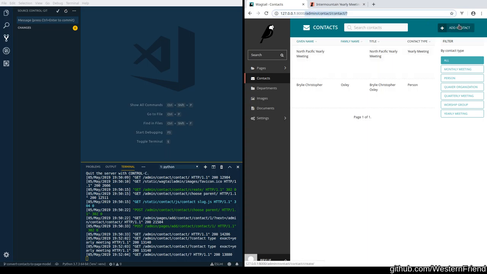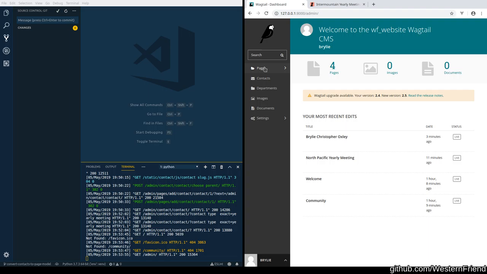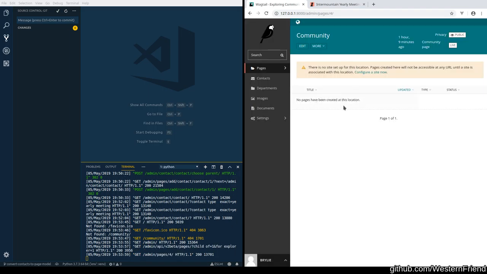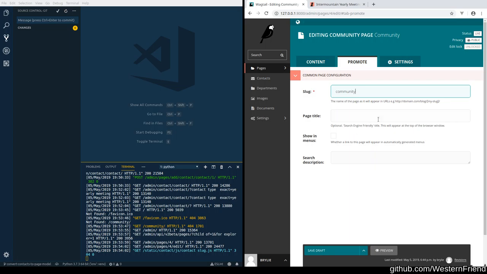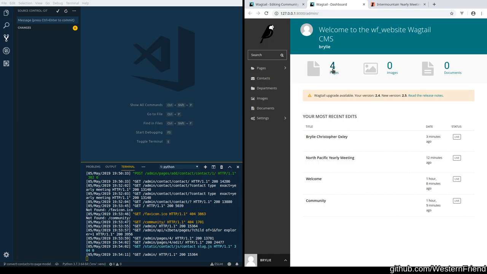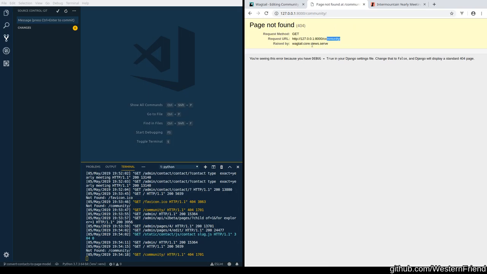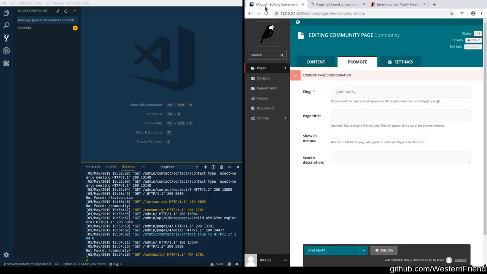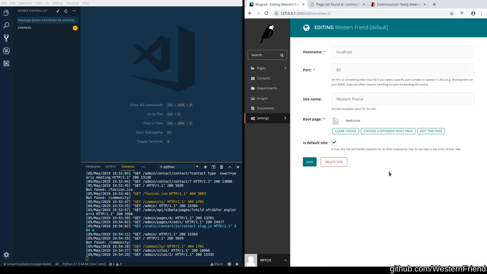Well, I should go to the front page, firstly. The community page. So I need to create a community page, because I reset the database. I did create a community page. It's got the correct slug. So now I've broken some things that I didn't expect. This could deal with my site configuration. I don't want to leave off on a bad note. I probably need to power through this part.